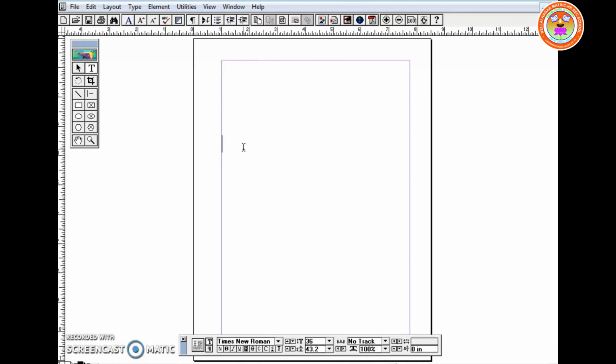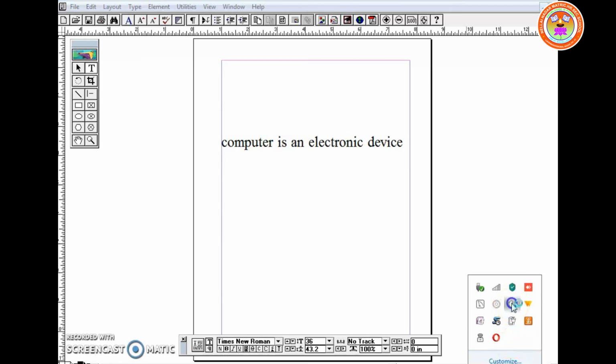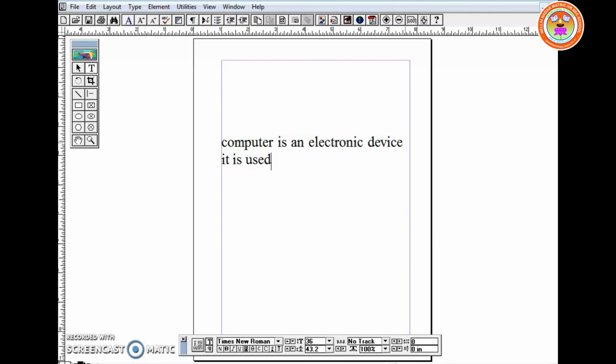Now the font size is 36. Now I am going to type some text. Computer is an electronic device. Like that you have to type. If you type some text, it will be displayed in the text block. It is used to process the data. Like this you have to type. So this is your text block.